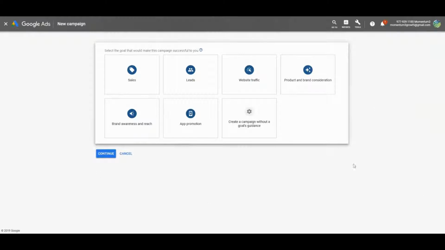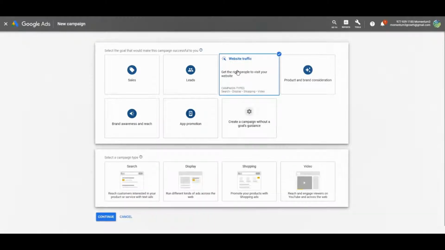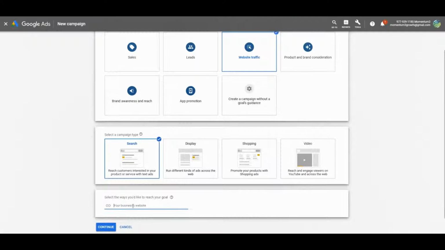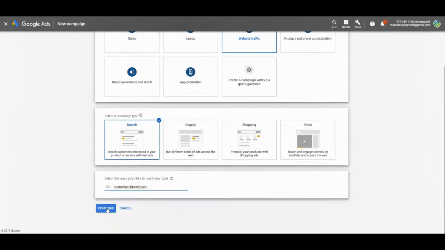So we're going to choose website traffic, and then our campaign type, we're going to choose search. Again, there are 3 other options. We'll go into greater depth about those in another video. In the bottom line, you'll just type in your primary URL and continue on to the next page.